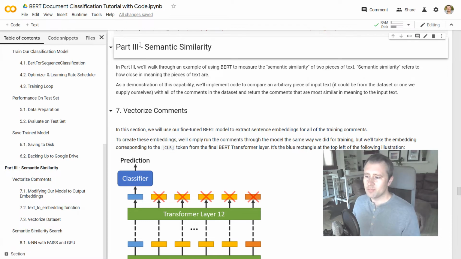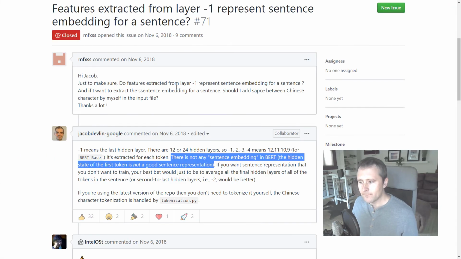I am actually working on a separate notebook that will go into a lot more detail on this subject, but there's a specific reason that I chose to include a little section on it here in this notebook. The reason is that the CLS token on the final layer of the BERT model, if you don't fine-tune BERT at all, is not considered to be a good sentence embedding.